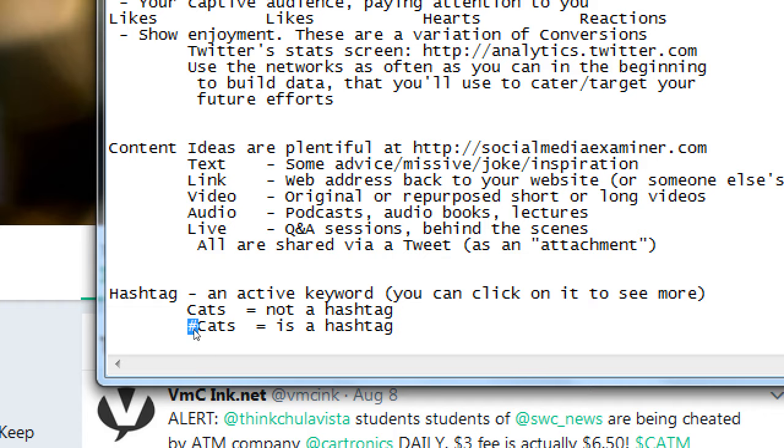If I simply write the word cats, it might not be found by people that are searching for stuff about cats on Twitter. If I use the hashtag cats, it may be found a little easier, and it's also an active link, meaning I can click on it, and all of the tweets that are using that hashtag will show up. I'll demonstrate that in a moment. But hashtags, no spaces, no symbols.